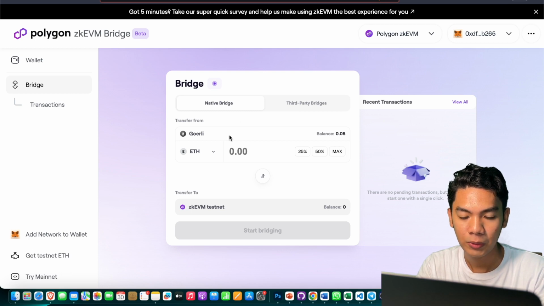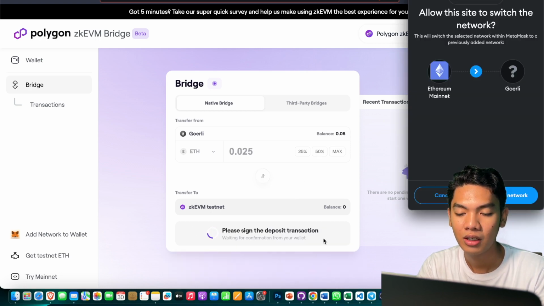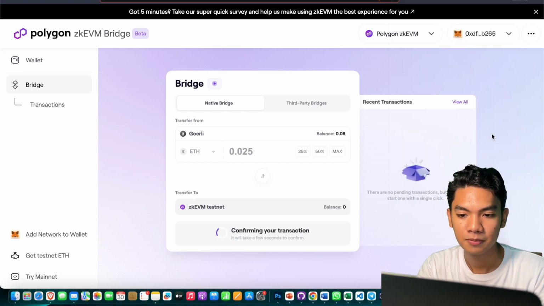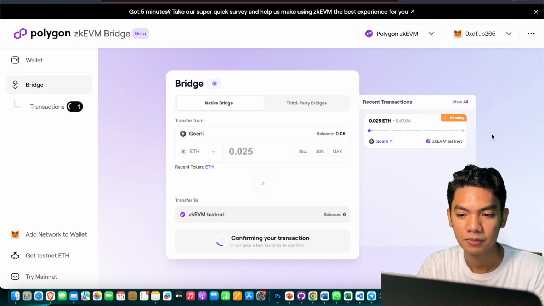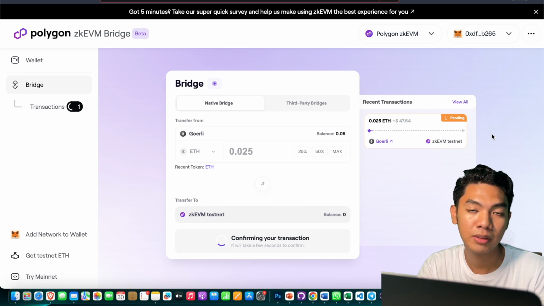So we would need to bridge Goerli ETH to zkEVM testnet funds. So for this example, I'll just be using maybe 50% of my current balance and then just hit bridge ETH to zkEVM testnet. Hit on confirm. So it might take a while for the transaction to be confirmed, as it is still on Ethereum testnet and still not on the blazingly fast Polygon zkEVM, which we will be seeing later.